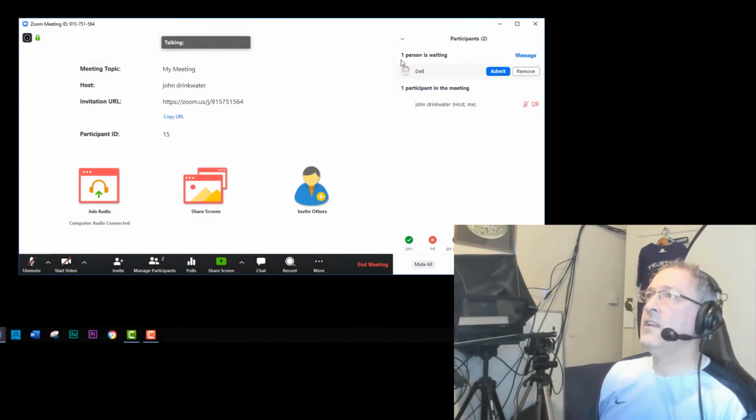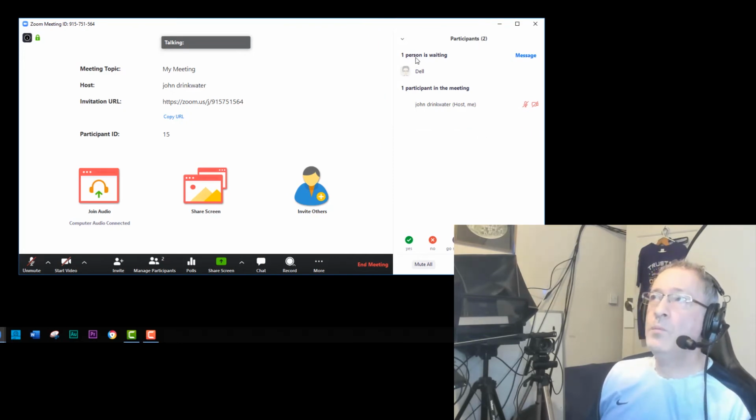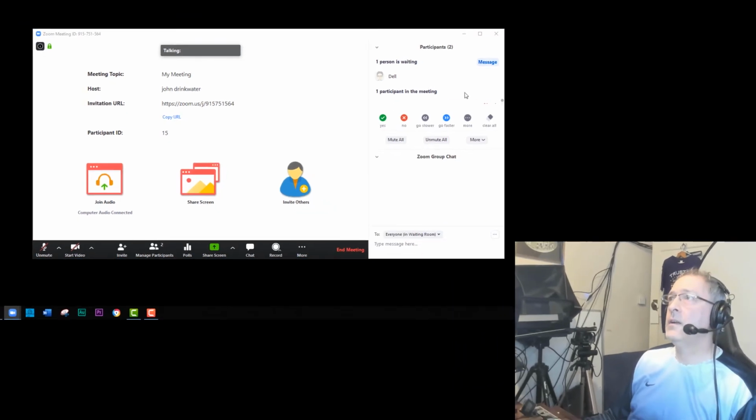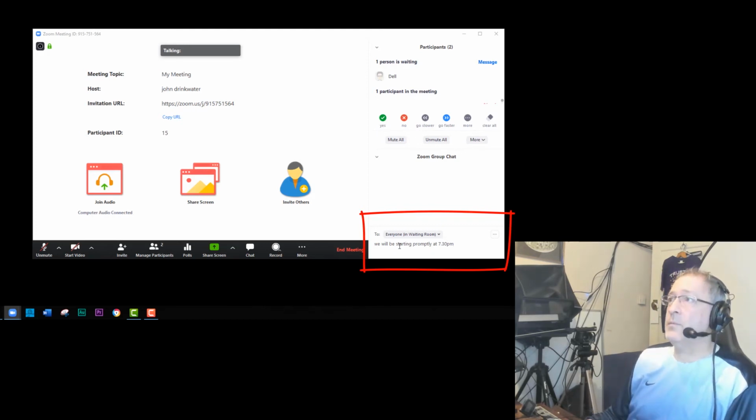And you can see that in the right hand side under participants we now have 2 people in the meeting, but one person is waiting. So that person, Dell, is waiting in the waiting room, and I can actually send them a message because I might not know who Dell is. So I might send a message to everyone in the waiting room saying we will be starting promptly at 7:30 p.m. and I can send that message.